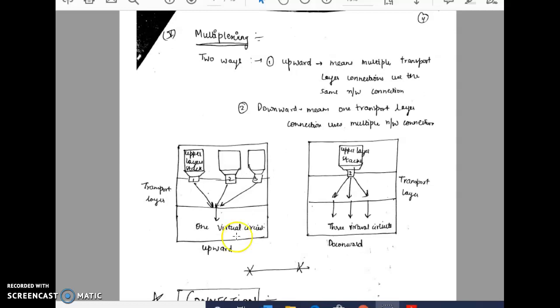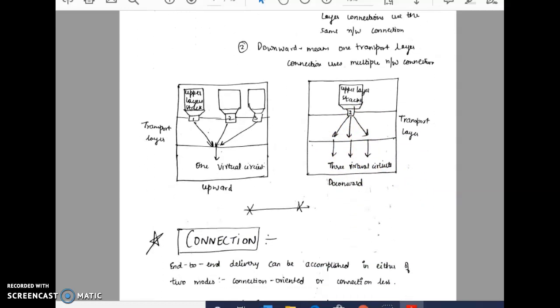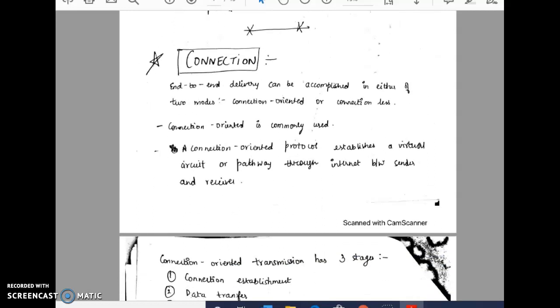Downward means one transport layer connection uses multiple network connections. There was only one transport layer connection, but it is huge enough and you use 3 virtual circuits here. So this was your downward multiplexing. These were the duties of transport layer.